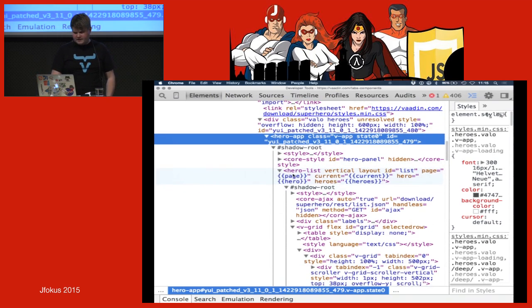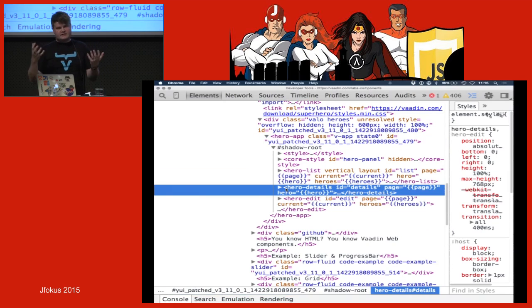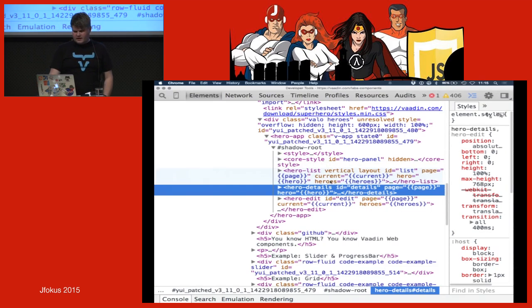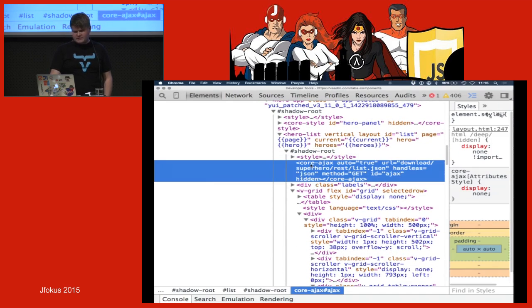Over there we have a list. So this is a list of heroes. We have a details view, that's basically the details view for it. And that's about it. We have some styling. So here is the core styles. This actually leverages the Google Polymer framework. So this core style, for example, comes from Google Polymer. And if we take a look at the hero list, we are using Ajax from the Polymer framework. So this is actually not a Vaadin application at all. This is a Polymer application. And I think this is the model of how Google thinks that web apps will be built in the future.